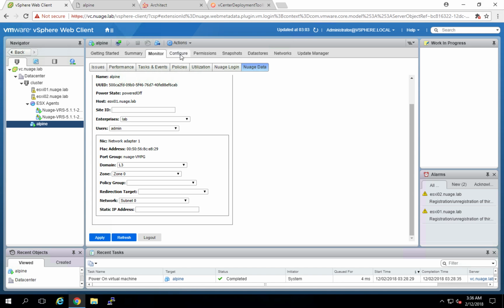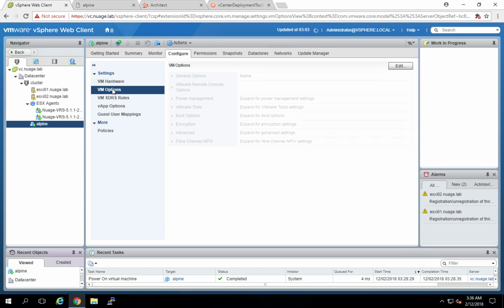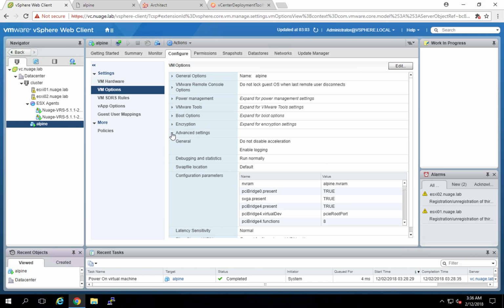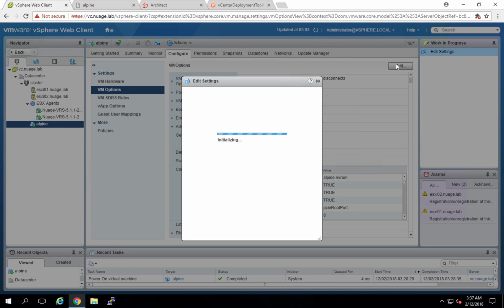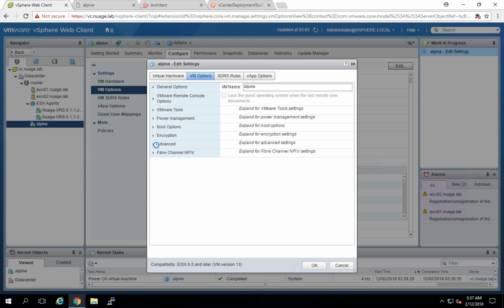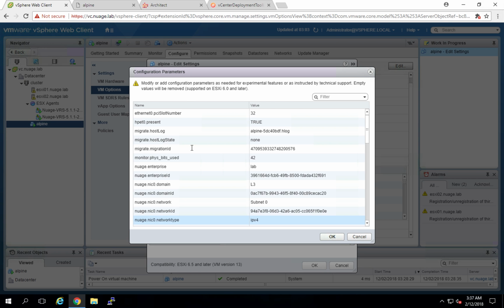We can also check the metadata that has been pushed by the Nuage plugin by going into the VM options, edit, advanced, edit configuration.